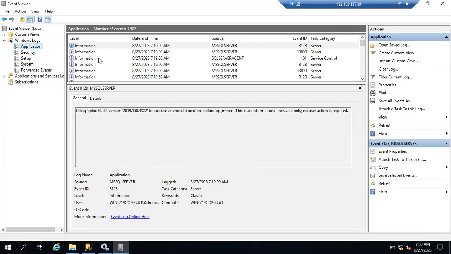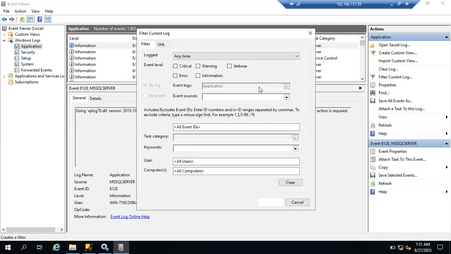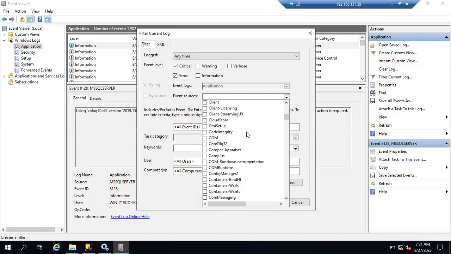You can see not only SQL Server, but all the application-related information here: errors, critical information, everything. You can simply filter the current log, and you can choose critical, error, or whatever you want. And in the source, you choose which source you want. You want Microsoft SQL Server, right?